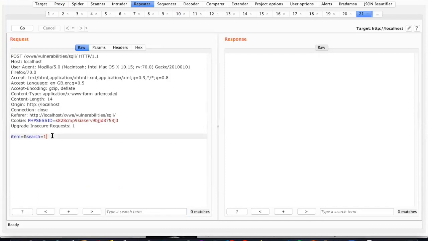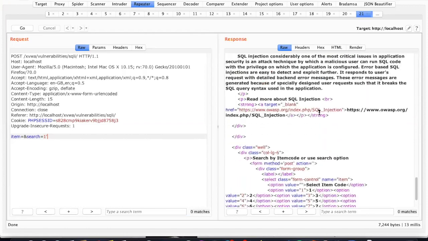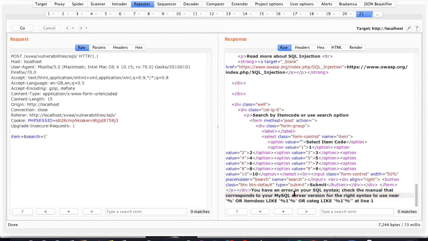Let's just inject a quote at the end of the search parameter here and send it to the server. Here we can see there is a SQL error message. It says there is an error in the SQL syntax on the MySQL server version and so on. This is basically a litmus test to understand if there is a SQL injection that can potentially be exploited. After this, we have determined that there is an SQL injection.